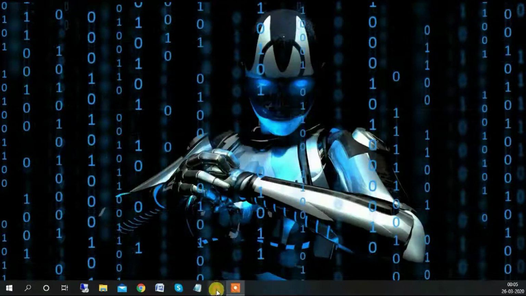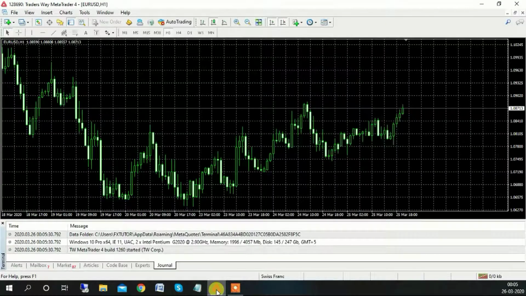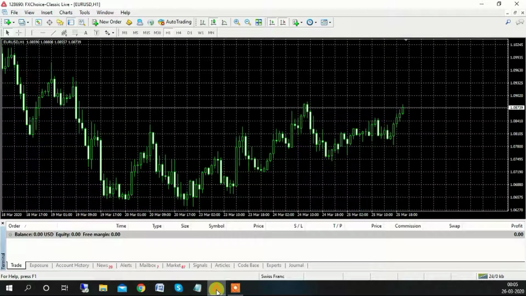Once we restart our MT4, the EA that we have inputted over there, that we have copied and pasted, will be uploaded and ready for use. What we need to do in that case is just run it.